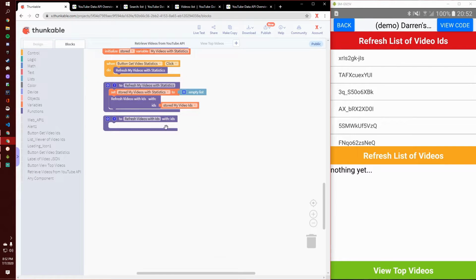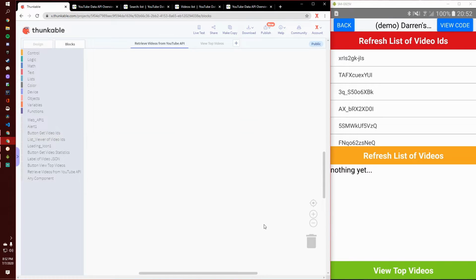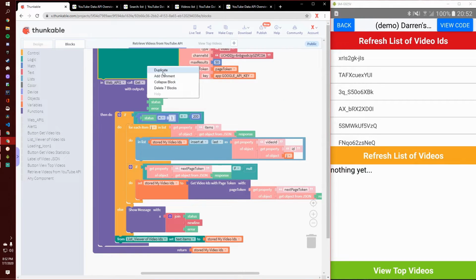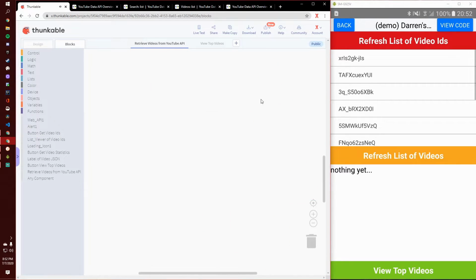And now we can start filling out this function that actually does the API requests. So let's start filling that out. We're going to rename the URL to include that videos extension instead of the search, and then we need to set our query parameters. So I'll go ahead and duplicate that down.